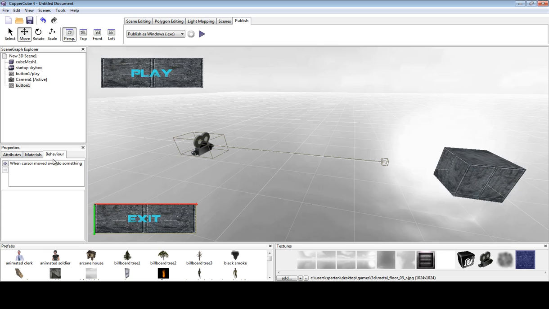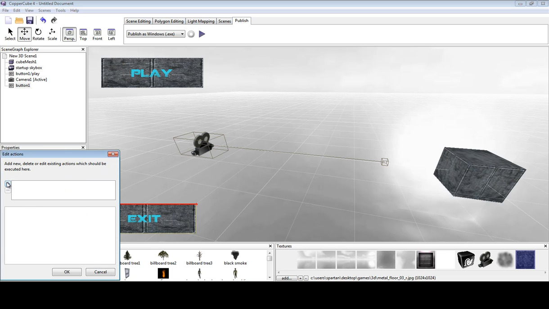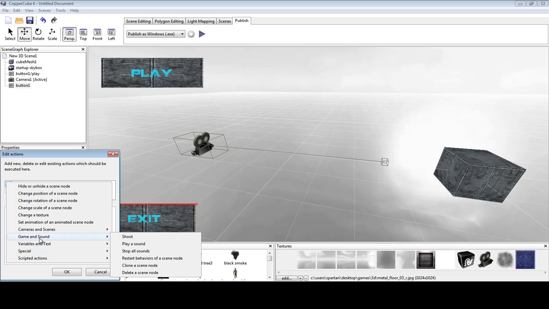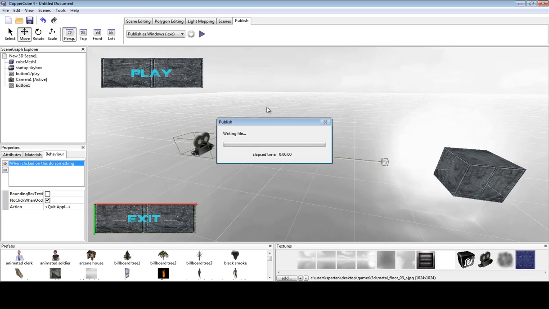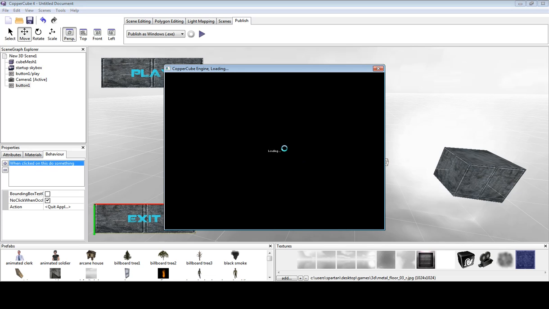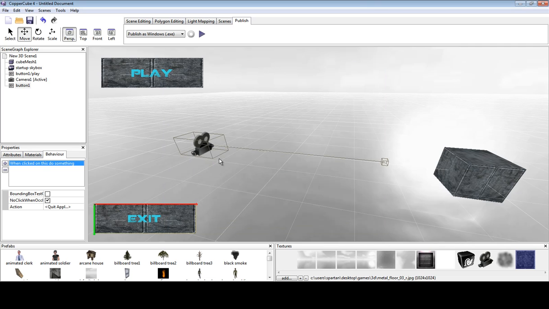But what do we do? So we're going to remove that. When we're actually clicking on it, when clicked on this do something action, quit application. Okay. We're going to get the change texture, but we're also going to get the exit the application. So that's a basic menu.